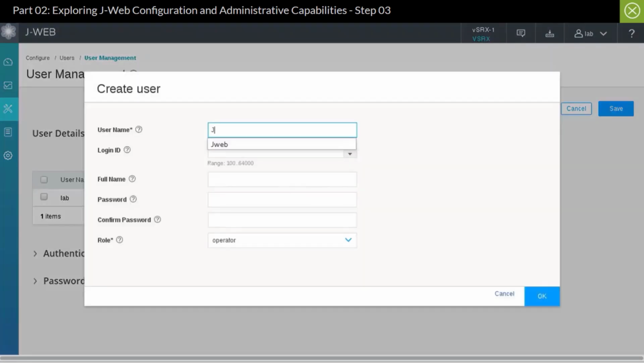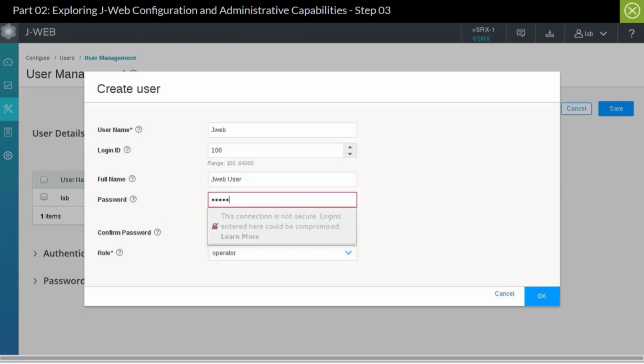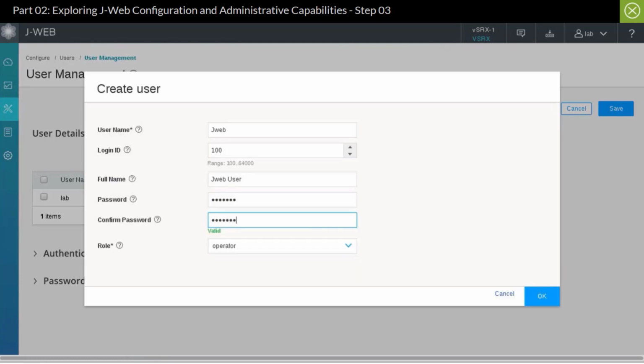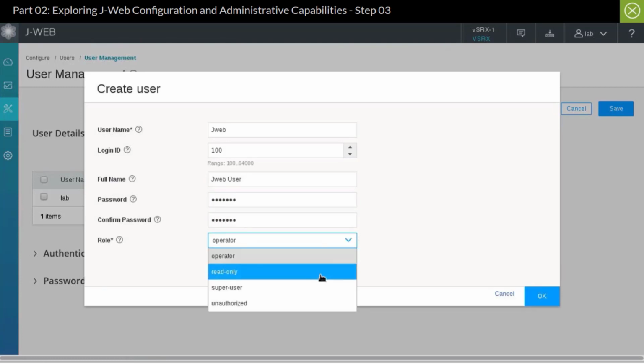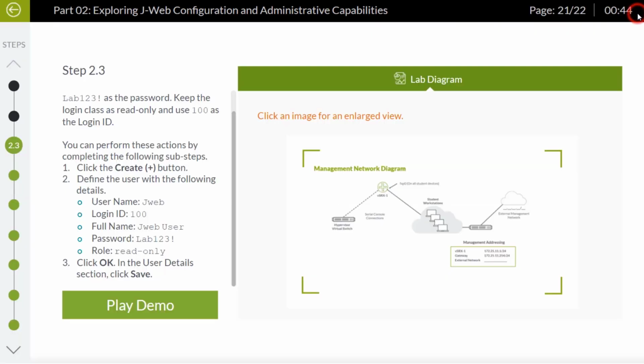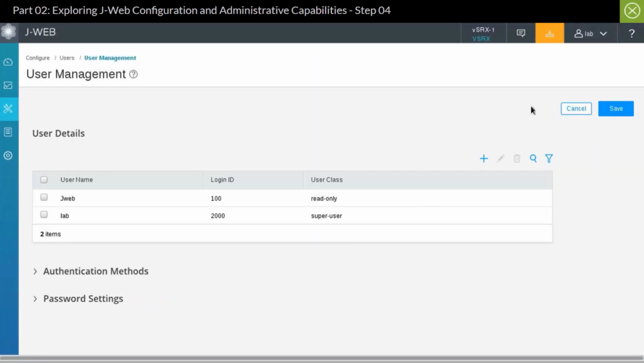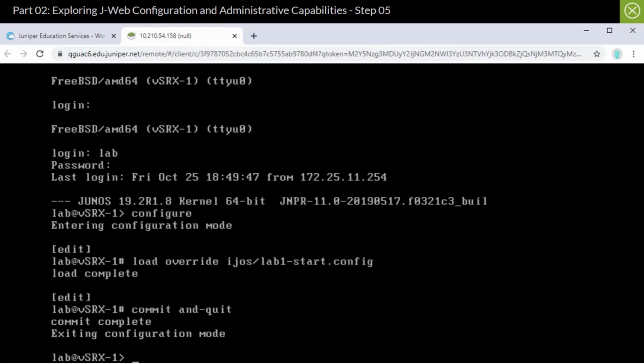Click the Create button. Define the user with the displayed details. Click OK in the User Details section. Click Save. Commit the new user by clicking the Actions button in the upper right corner. Then select Commit. Return to the CLI of the VSRX1 device.